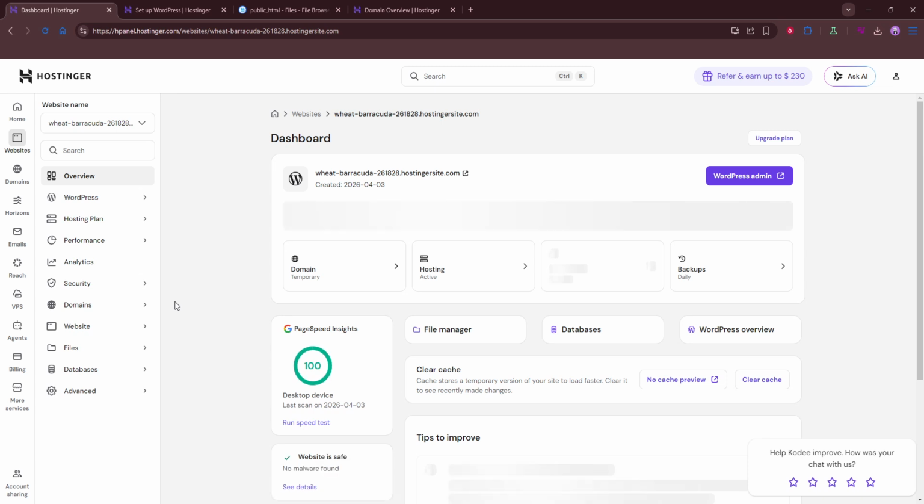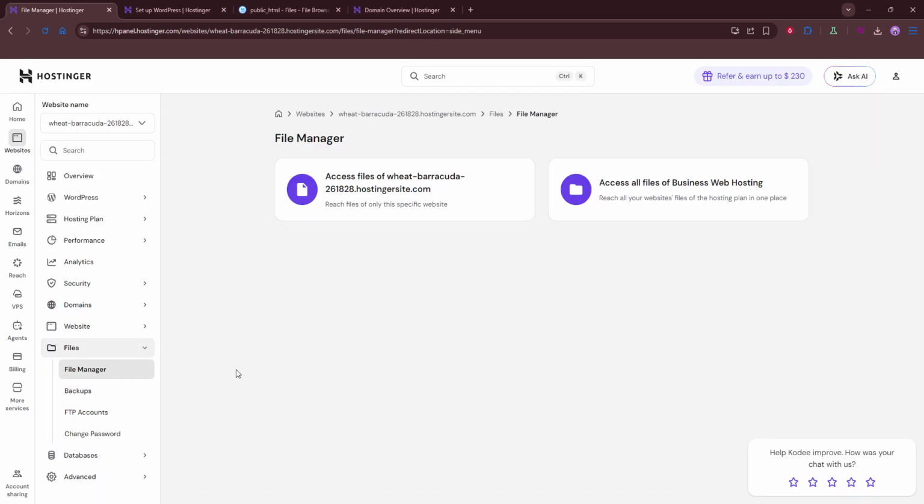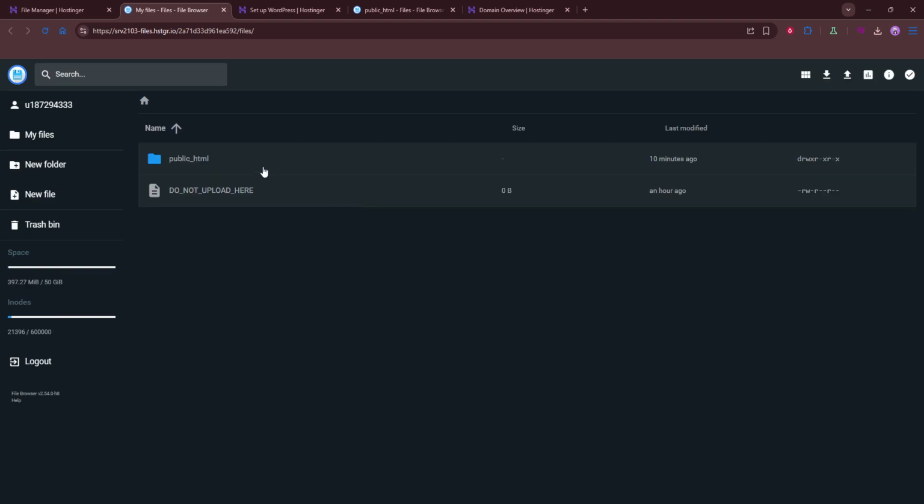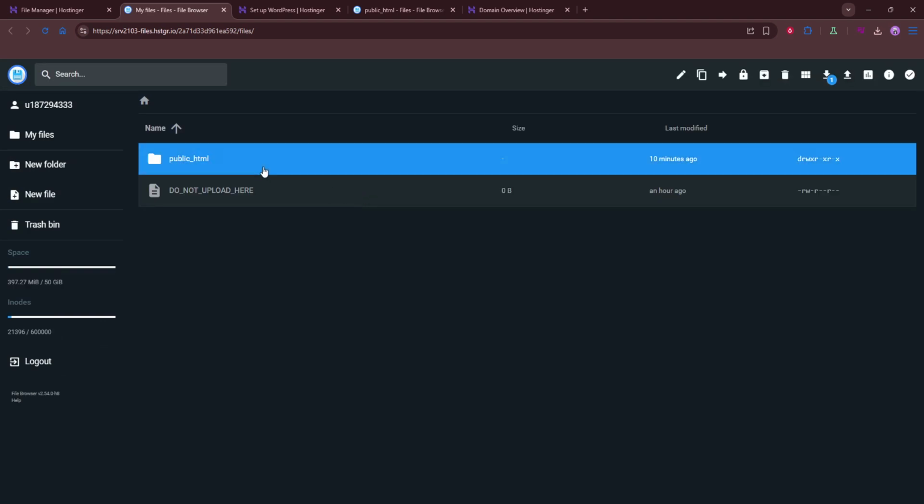On the management page, scroll down until you find File Manager, then open it. If you host multiple sites, choose Access Files for the specific website you're resetting, so you're only touching the right files. Inside the File Manager, open the public HTML folder. This is the web root where your WordPress files live.